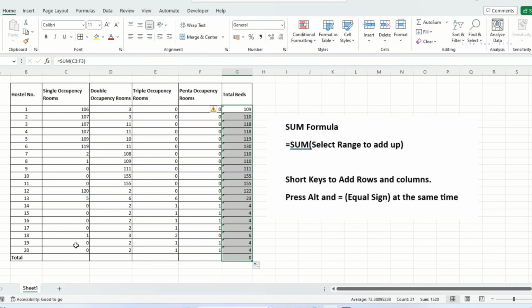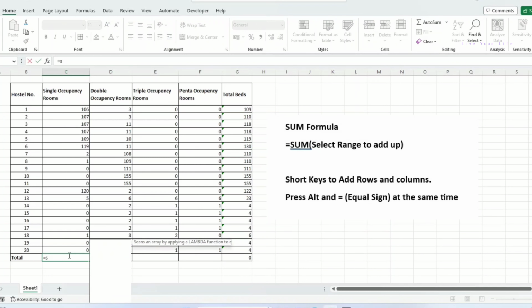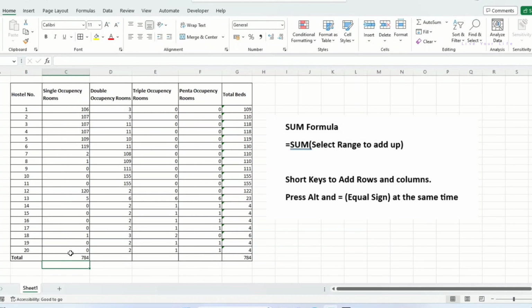Now for the same column side, all you have to do is insert equal sign, type in sum, select the formula, double click on the formula. Now select the range of the column, bracket close and press enter. Now all you have to do is select the cell and drag it to the right. You will get the total number for each of the column.